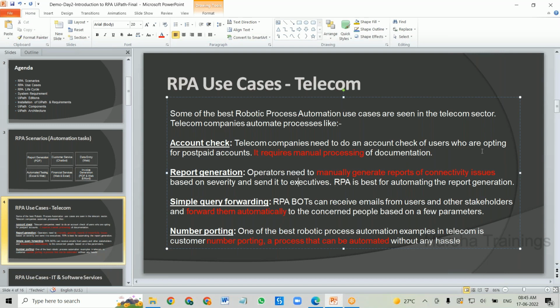And report generation. The operators need to manually generate reports for connectivity issues based on the severity and send them to executives. Suppose a low strength signal is reported in a particular area. That has to be forwarded to the concerned executives for that area. Suppose there is a signal down in one area due to some cable cut or other maintenance activities. Obviously, there will be downtime for that area.